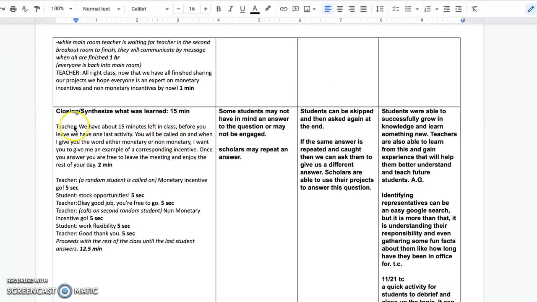Lastly, my last favorite part was actually the closing synthesize. I felt like in this section, it could be super simple and very creative for us to incorporate something.